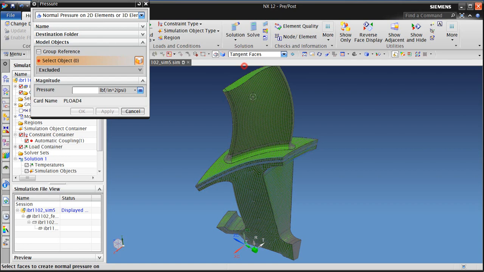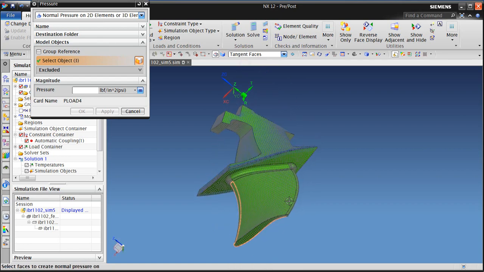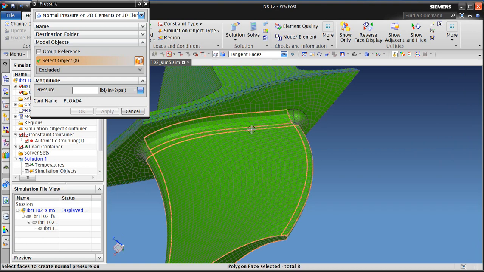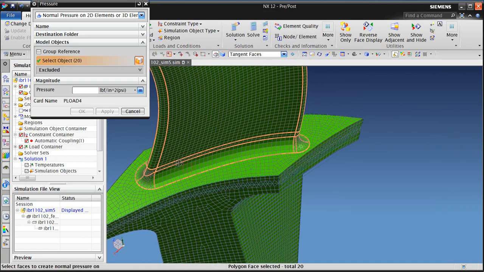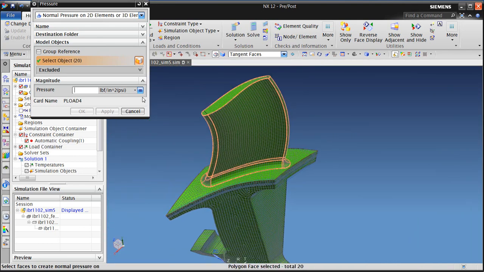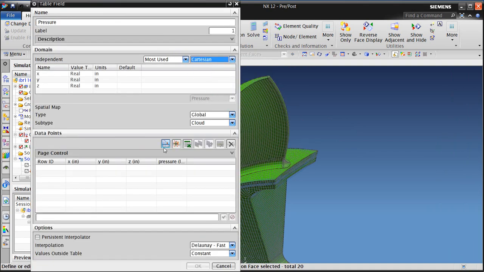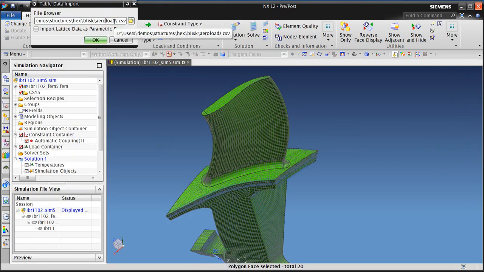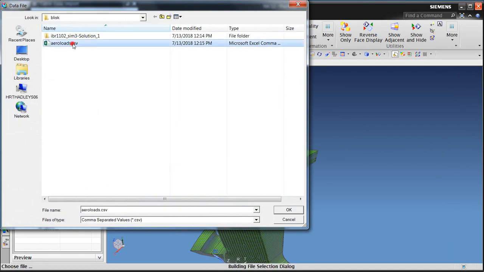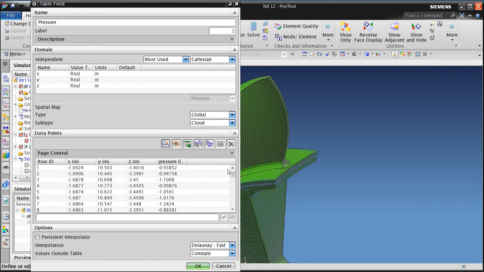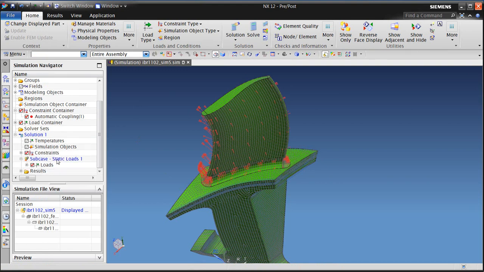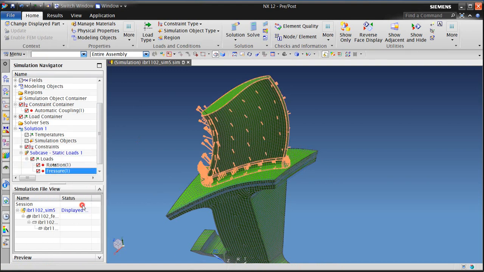Next, we'll apply our arrow loads to the airfoil faces, and we'll select those faces using a tangent faces option. This will help accelerate some of the face selections. All right, now that we have the faces selected that we want to apply our arrow loads to, we have a field that defines the arrow loads as a function of x, y, z. And I have that in a comma-separated file that we'll go ahead and import. So here you can see the x, y, z and pressure. We can go ahead and interpolate that data onto our structural mesh. And then we can view the contours of that applied pressure.